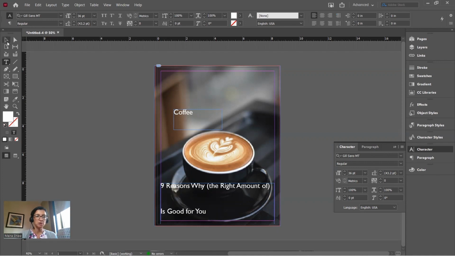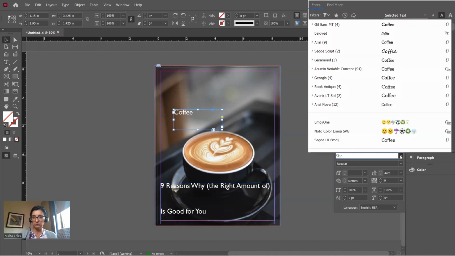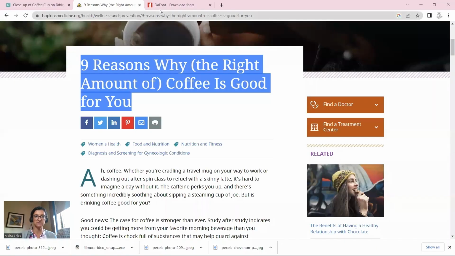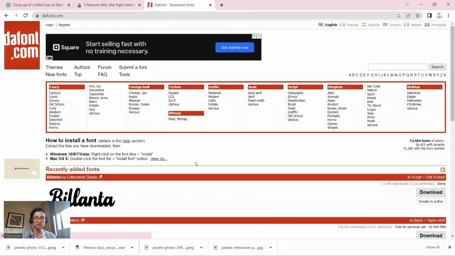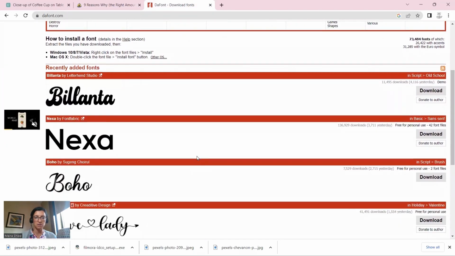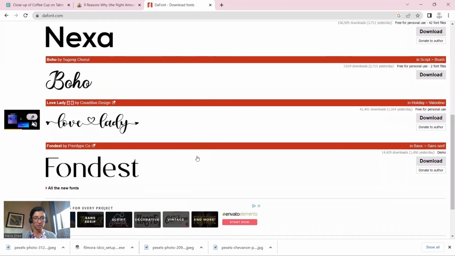All right. So I want coffee to stand out. So I'm going to choose a different font. I'm going to choose this font that I downloaded from this website called the font. These are free fonts and you can download them and put them in your fonts folder in your computer.